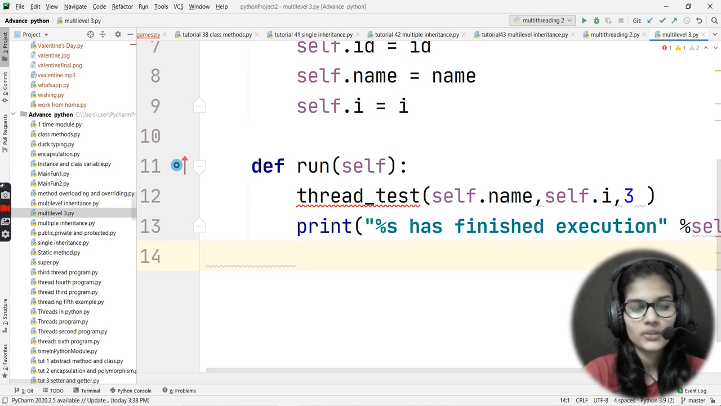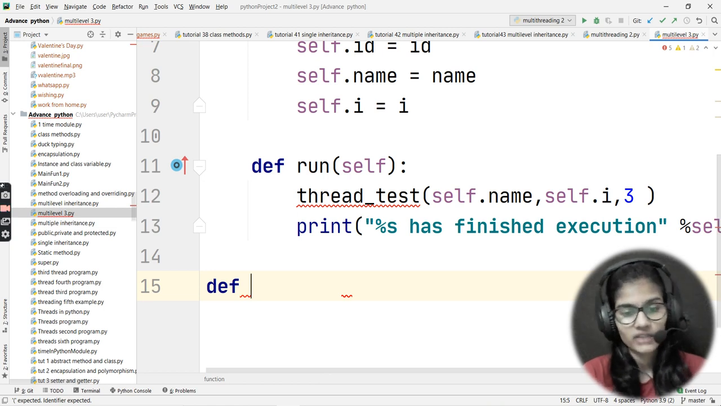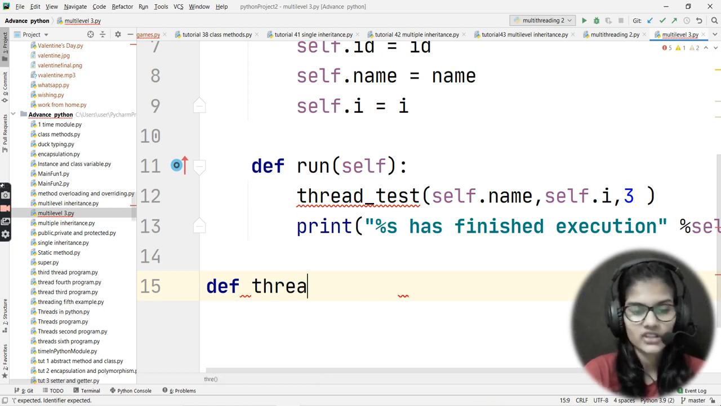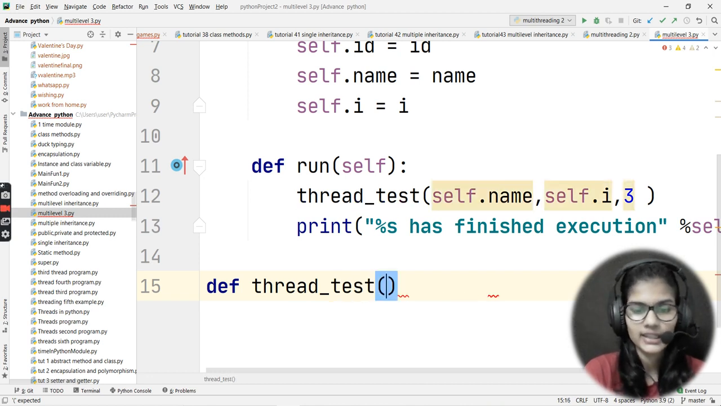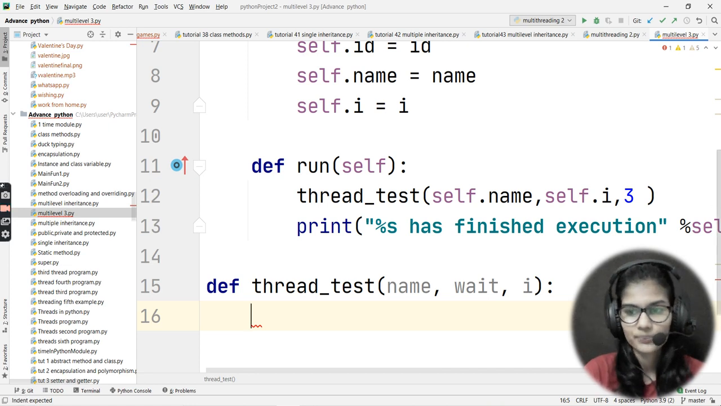Now I would come out of my class and define a new function here. As I mentioned, we'll be using the classes, the functions, and the main function as well. Now that function name is thread_test that I was writing there. Inside the bracket, it would be name; let's say name is one parameter, wait is another parameter, and i is another parameter which I have passed inside this function.